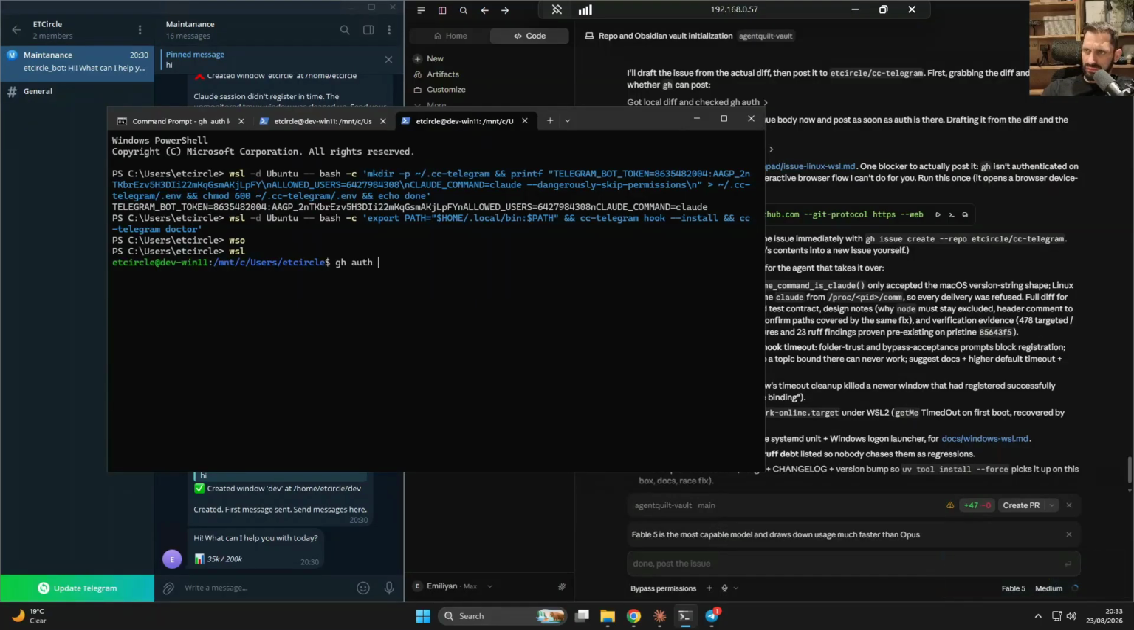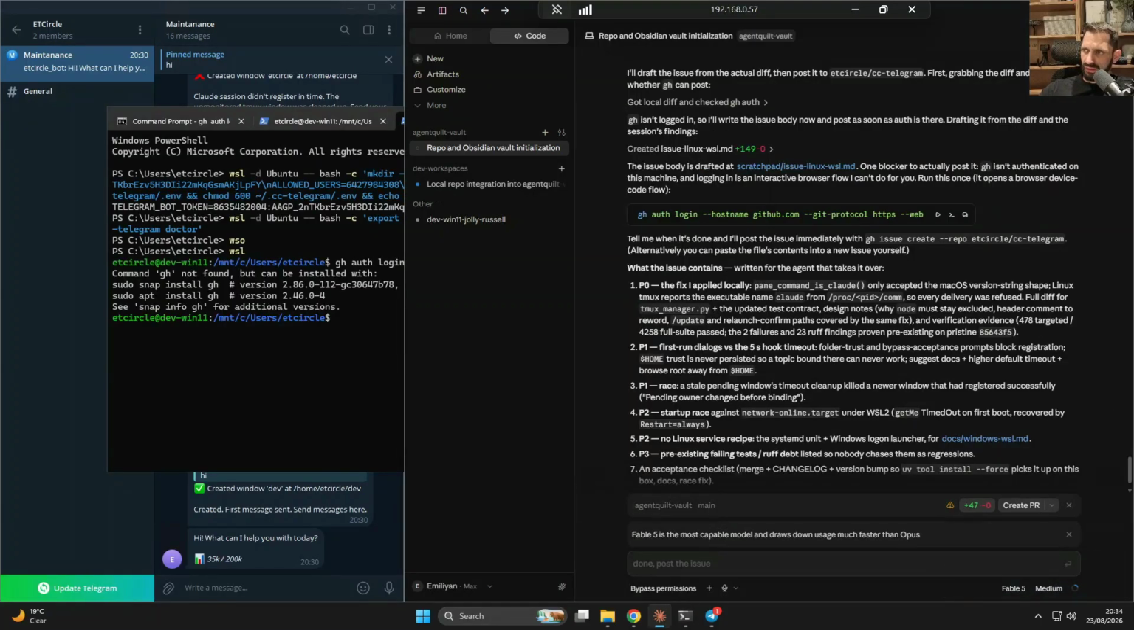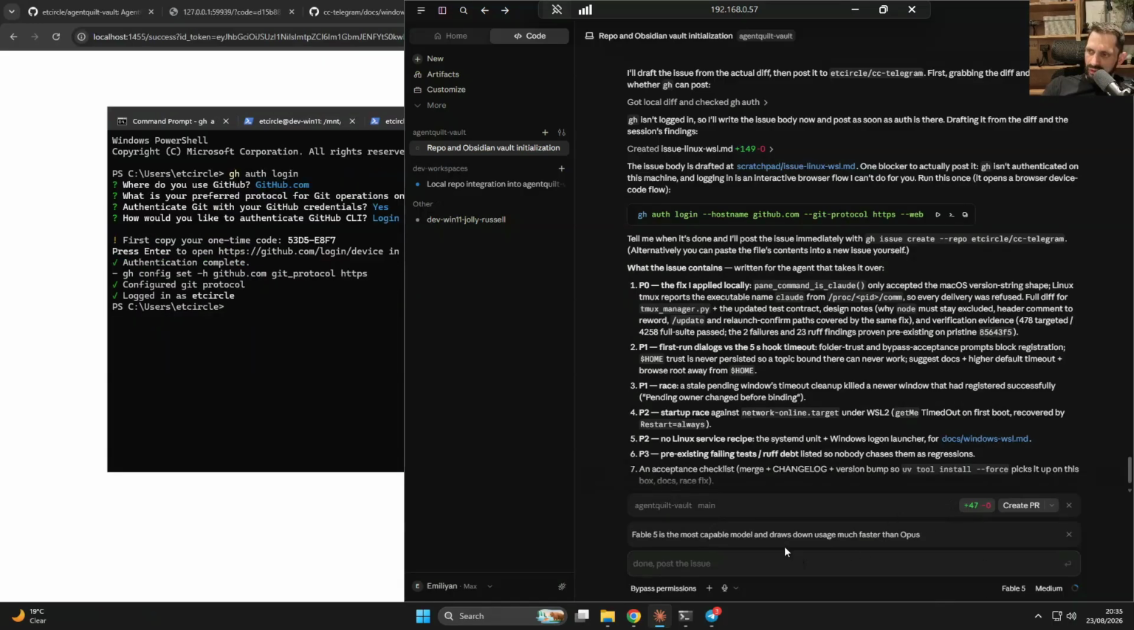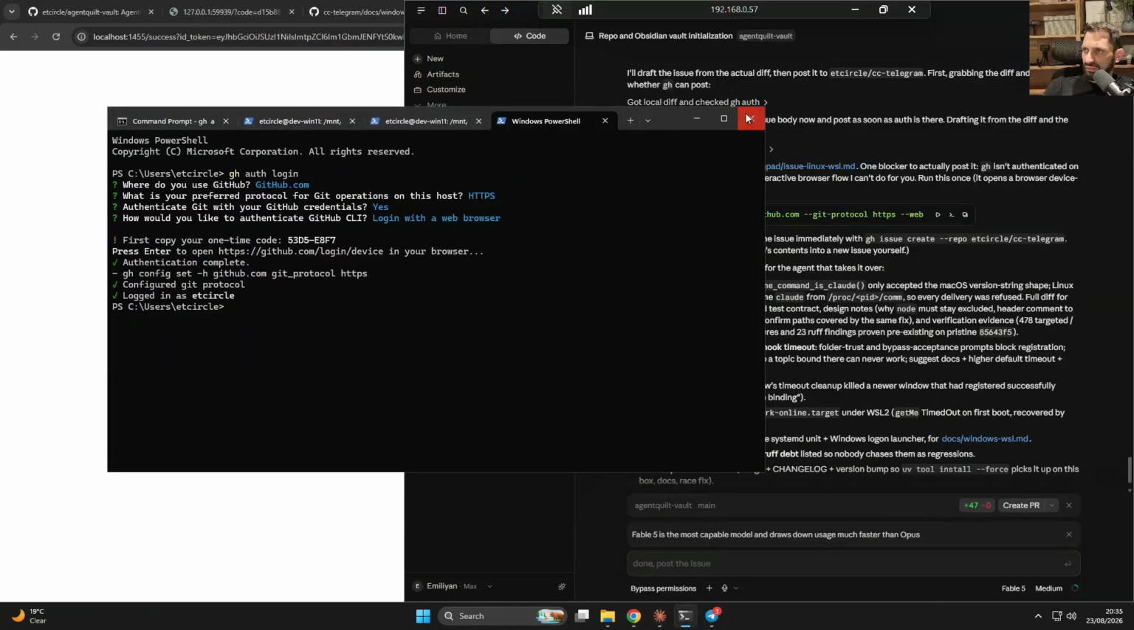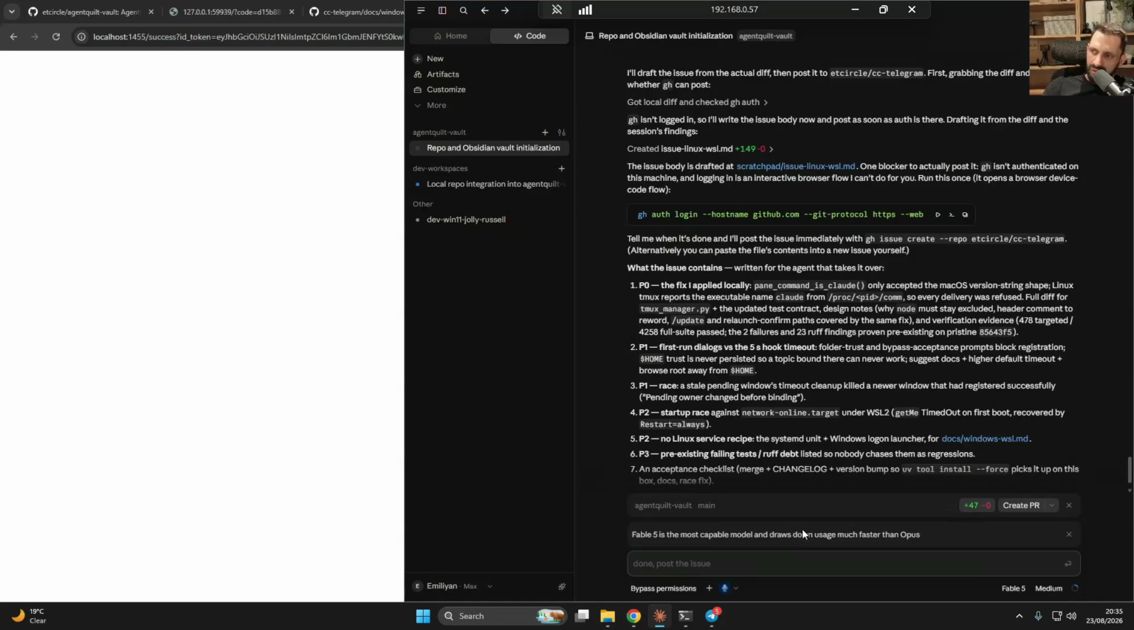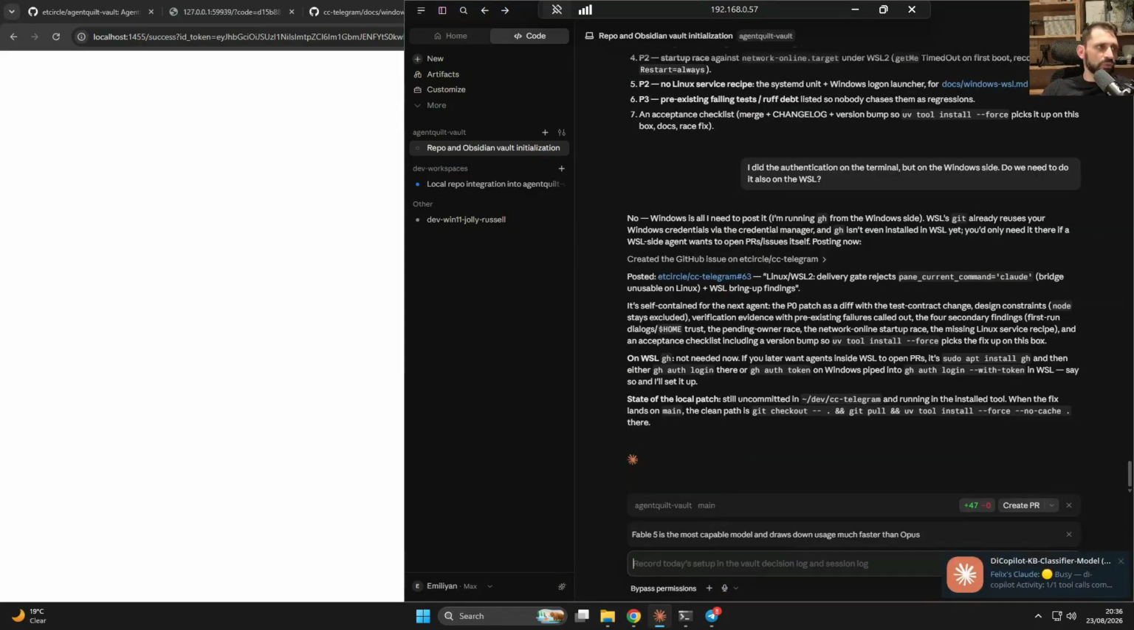GH logout and login. And let me check. Okay, so I did the authentication. And let me tell, I did the authentication on the terminal, but on the Windows side. Do we need to do it also on the WSL? So the next thing I want to work on is adding Hindsight.